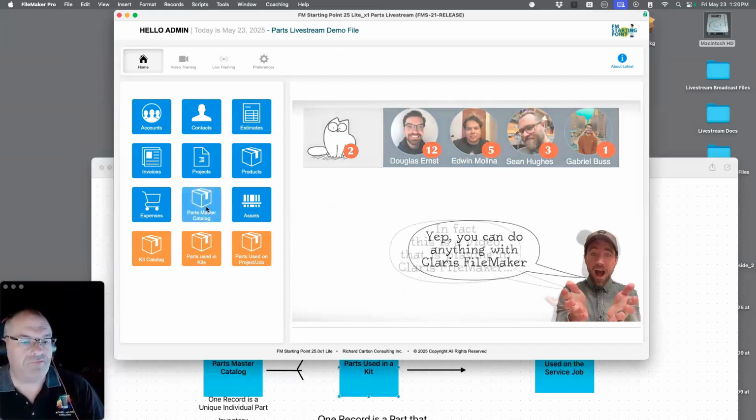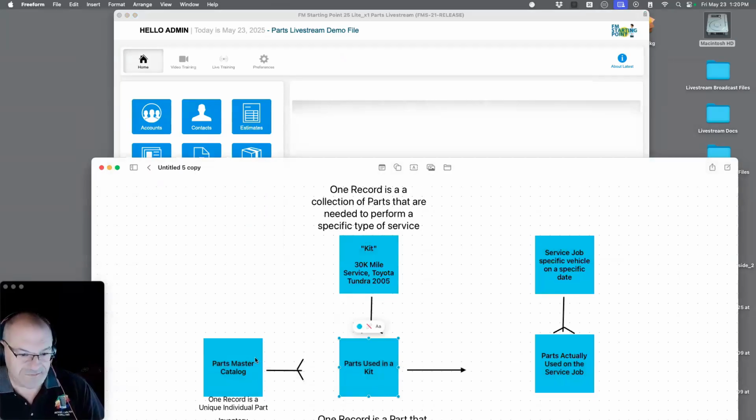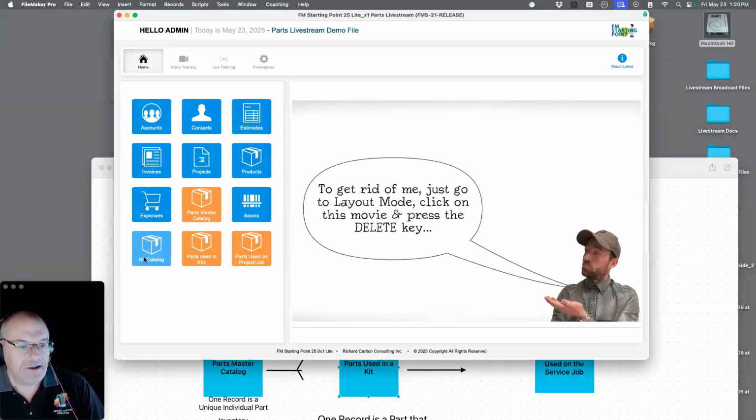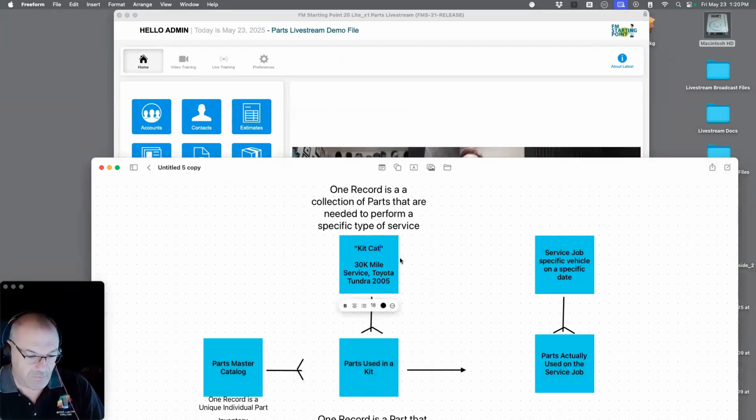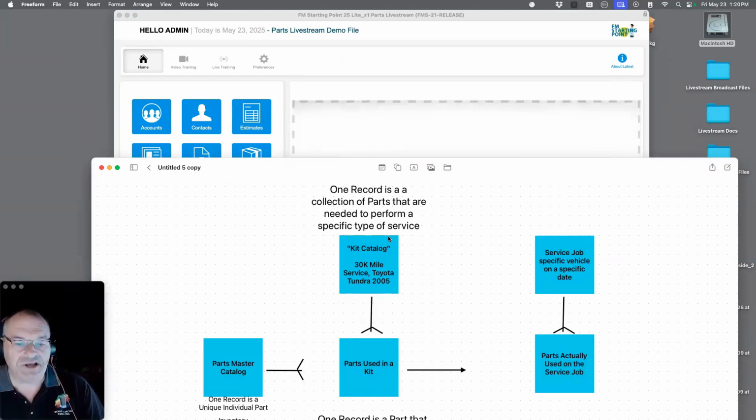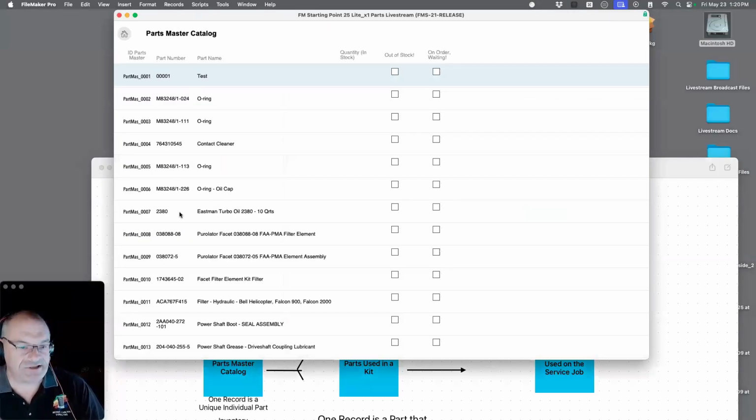Okay, so here's what we have. This is the parts master catalog. That's this, okay? Kit catalog. I'll put the word catalog over here. Once again, a kit is a collection of parts that are needed to perform a service job. That's a really good definition there. And that is right there, okay? So here's this right here. It's just a list. And then this is where we have the inventory control right here.